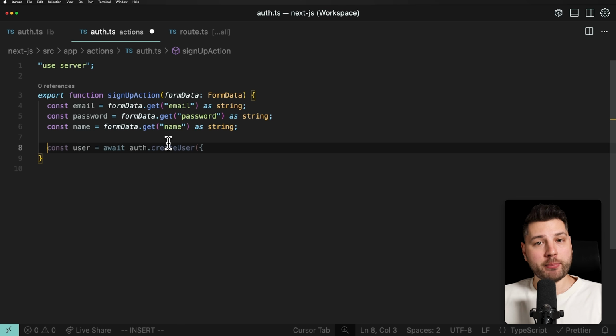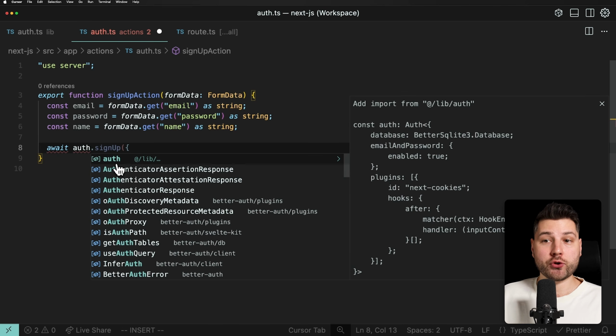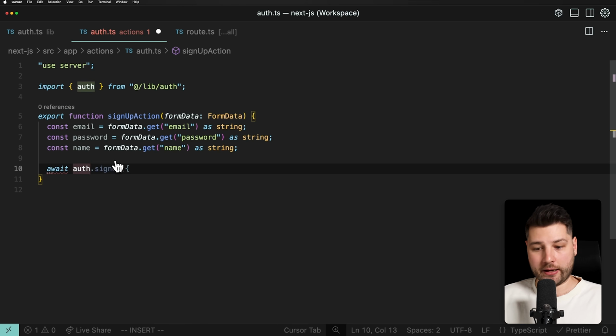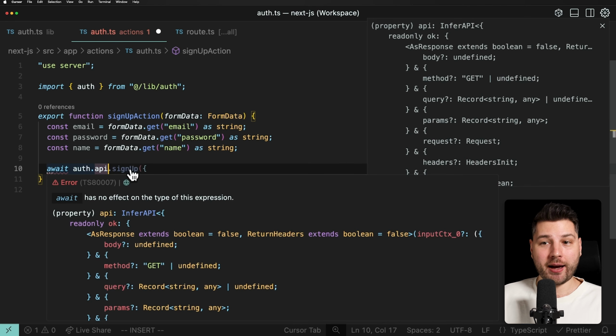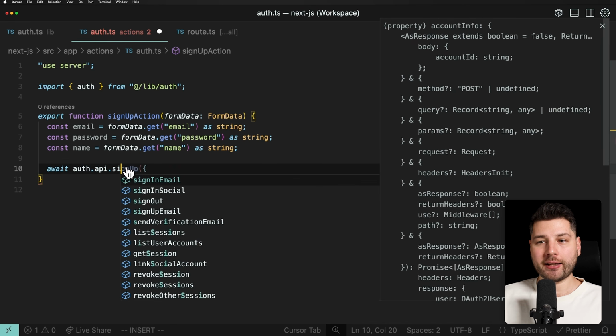Now, the cool thing about Better Auth is sending this to an actual backend is super simple. What we can do is we can do here await, and then we can do auth, which is going to be our server Better Auth instance, which we'll import. Then we can do .api. We can access the API over here, and we can do dot and then sign up.